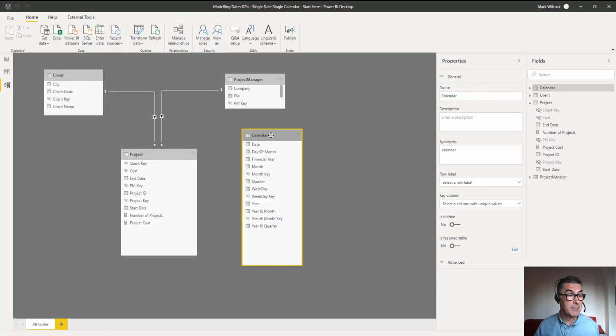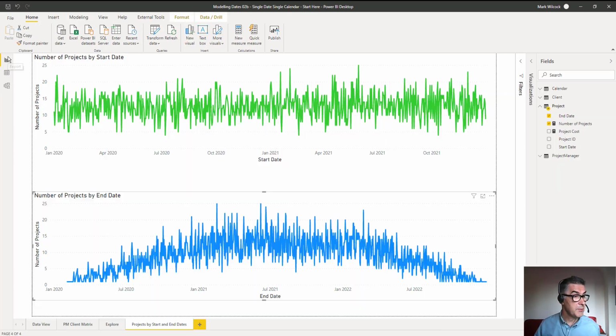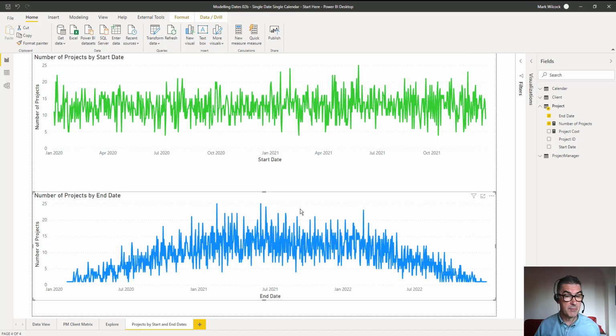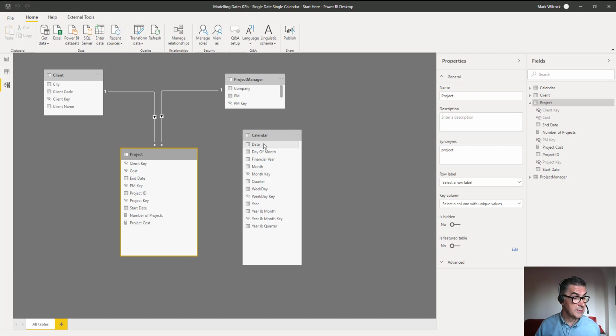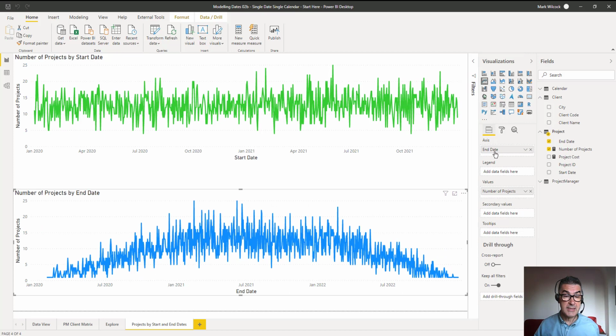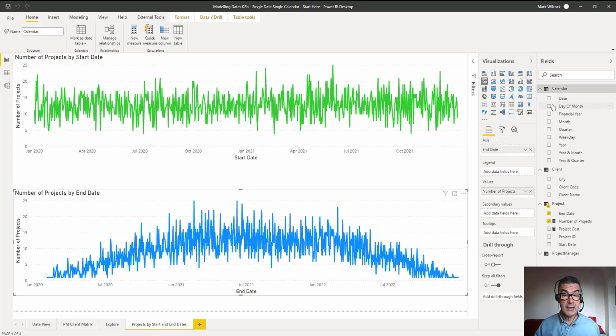So let's use our single calendar table here to connect to all the dates in our project table. As a reminder, before we do that, we can build a couple of charts, neither of them using the calendar table. We can show our number of projects by start date, that's the start date on the project table, and ditto our number of projects by end date. Now let's connect our calendar table date to our end date first of all, and we see that we've got the relationship there. Let's go back to our chart, and in the end date chart we can replace the end date on our project with the date on our calendar.